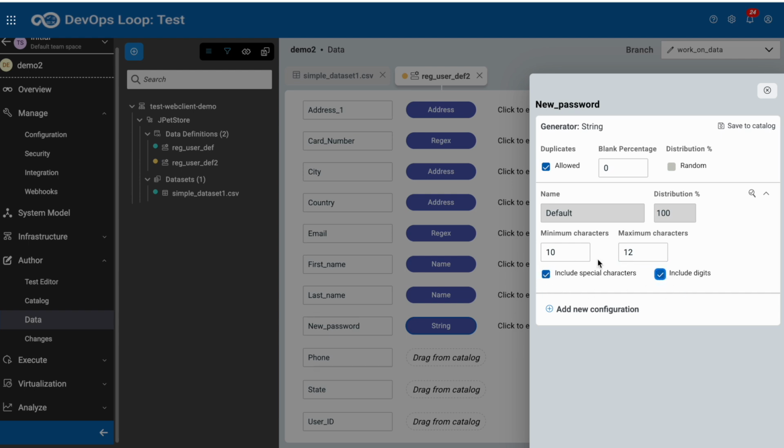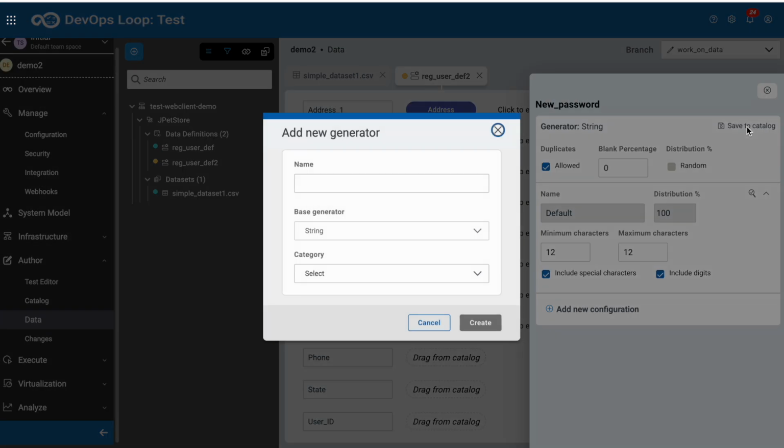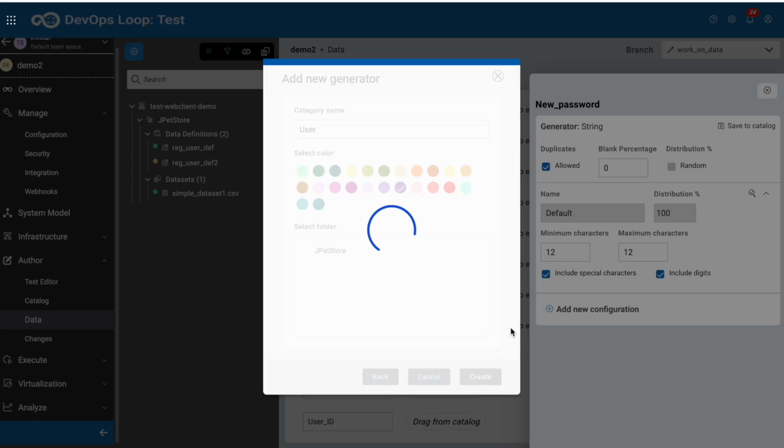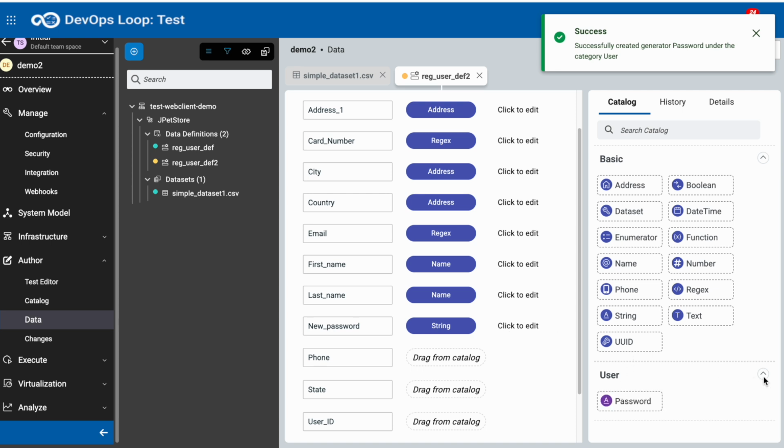This time, we want to save this configuration to be used later, so we can save it into catalog as a new custom generator. We will create a new catalog to contain this new custom generator. Here is our newly created custom generator under the newly created catalog.